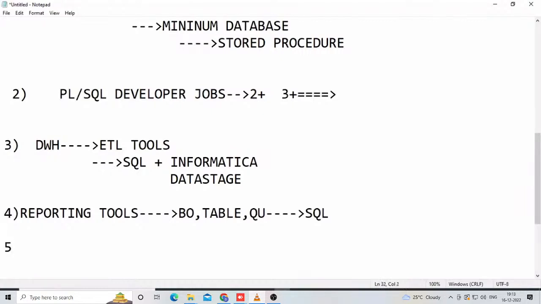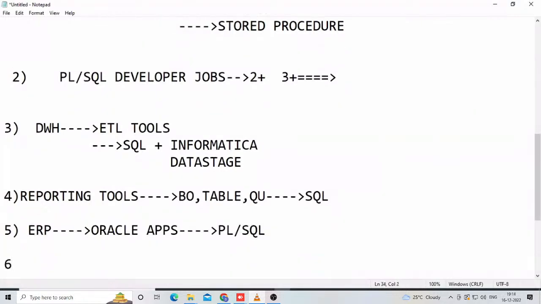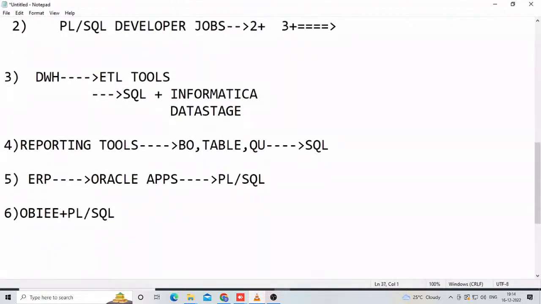Again, some programmers are interested in the ERP side. Oracle Apps is an ERP, same like SAP. Oracle Applications 11i is there. These persons need very good knowledge of PLSQL. Those persons also learn these courses. Again, there are OBI programmers. OBI is a product, and there are PLSQL jobs with it. Those persons also learn these courses. That's why different persons learn them.